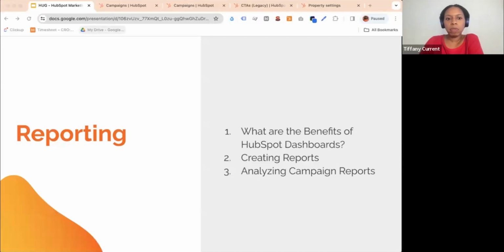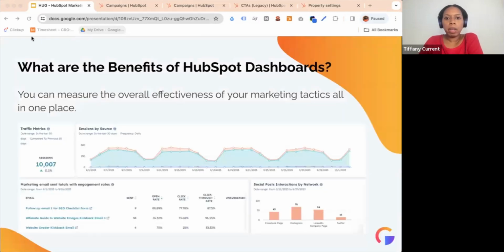Perfect. So now we're going to shift over into reporting. I know that Tanya talked about those campaign reports, which are really helpful. But in general, I would say that the great thing about HubSpot is how easy it is to visualize your data when it comes to dashboards. You can create a dashboard from scratch. You can create it from a template. You can say, I want to see email metrics, and it'll automatically create an email dashboard for you. It's really easy to use.